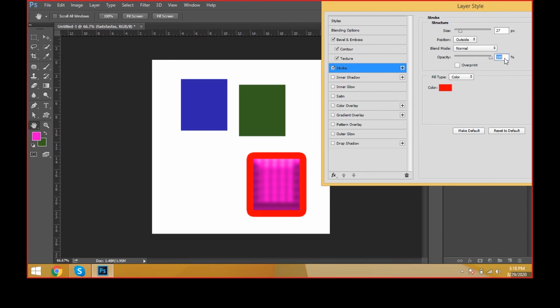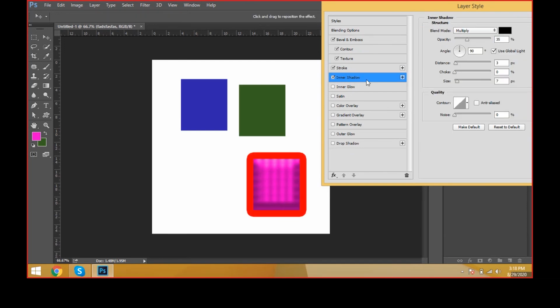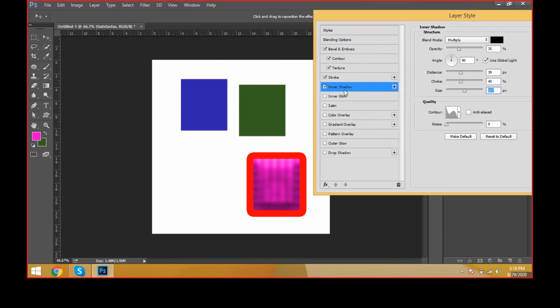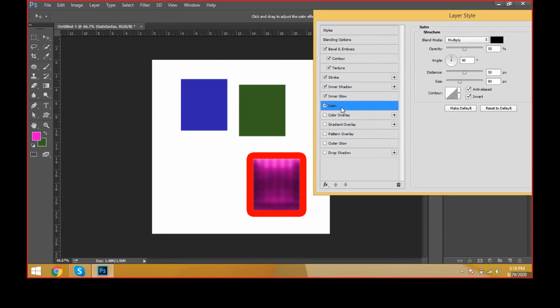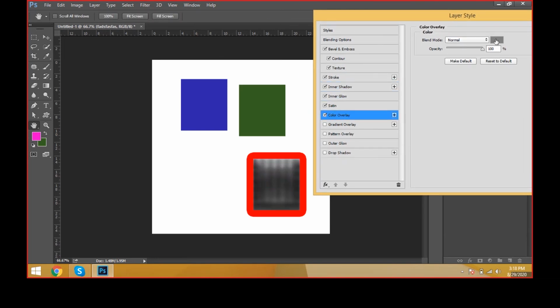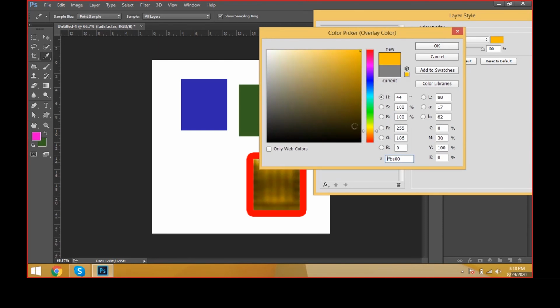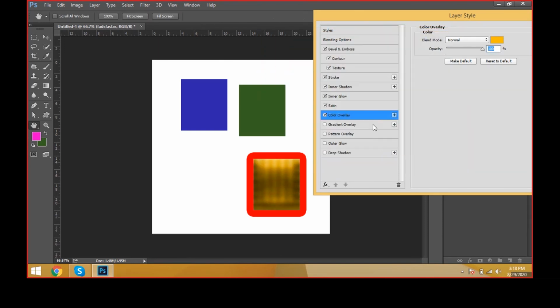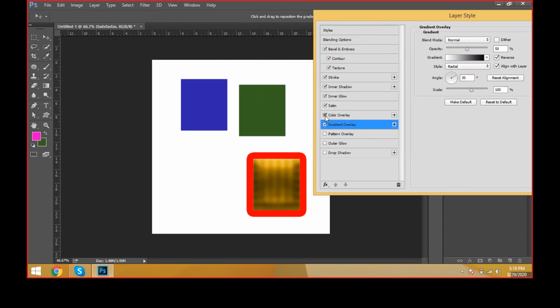Stroke, increase the opacity, and inner shadow. You can give the distance of the inner shadow, and choke properties, size. This is the inner shadow, and contours. This is the styles of the contours. These are the layer styles windows. We can apply inner shadows, inner glows, satin, color overlay. You can apply a color, everything, and gradient with 2 colors.